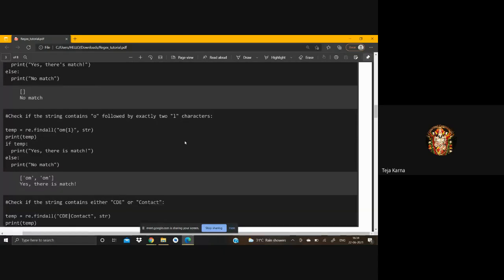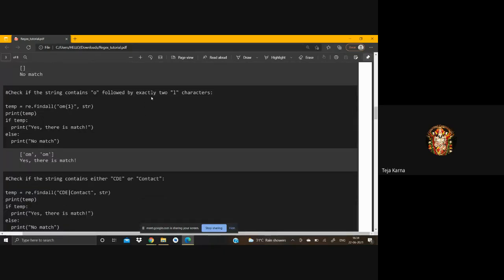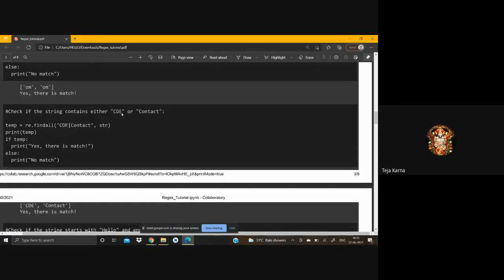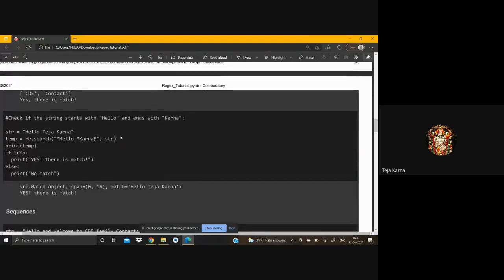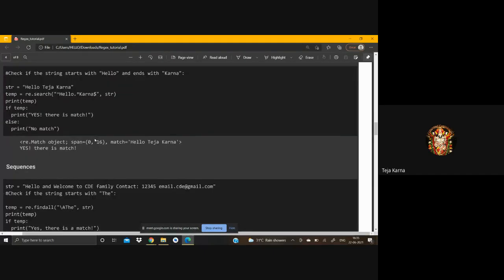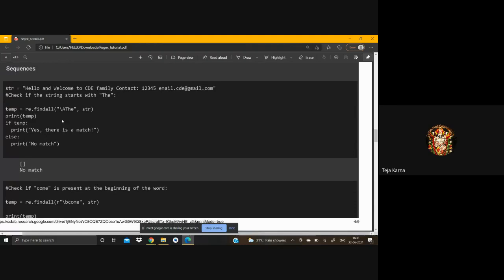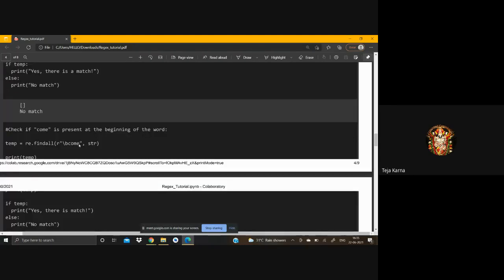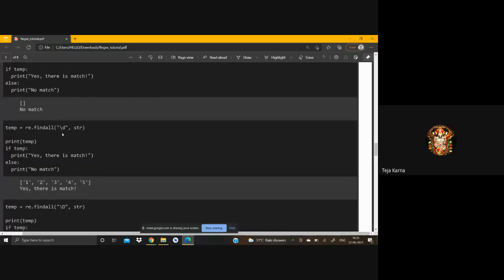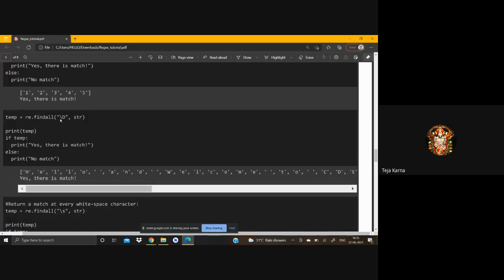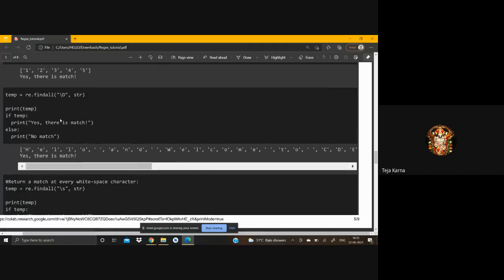Then if you want exactly that many followed characters, you have to use the curly braces. Then to check whether it contains either CD or contact, the or functionality should be used. This is a hybrid example, you can go through it. These are some sequences. Slash A, whether the string starts with it or not. Slash b, whether that particular substring is at the beginning of the word or not. Then slash d for digits. Slash D, capital, will show the whole output except the digits.